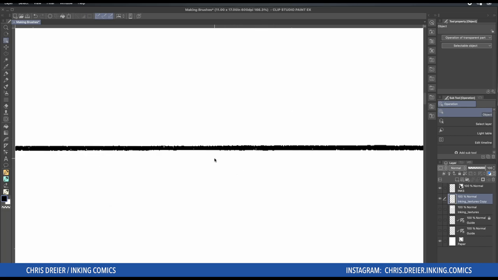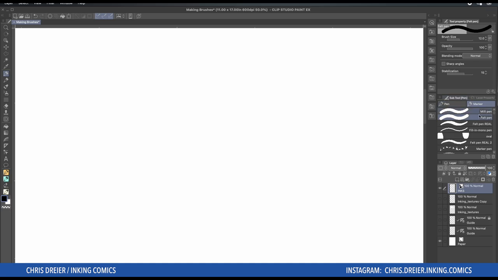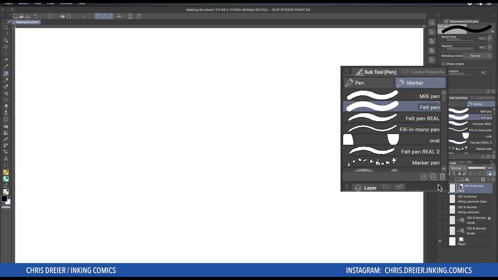Okay, so with that, I'm just going to turn that off and go to just my regular ink layer. Now, to make a pen, you take an existing pen and you can duplicate it, which I'm going to do with the felt pen. And that's this button right here. You can't see it because it goes off my recording screen, but it's create a copy.